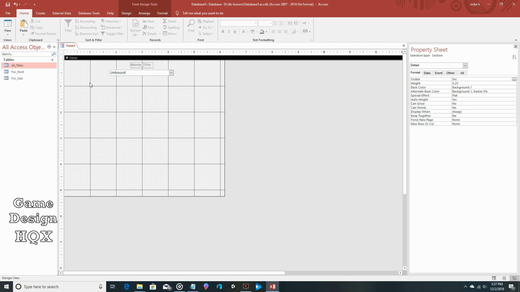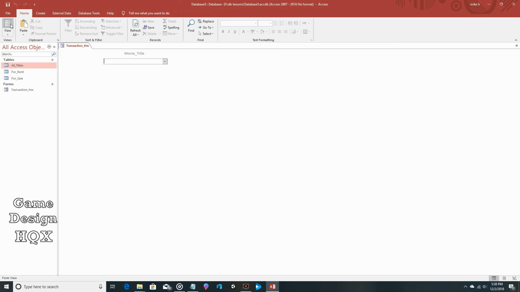Anyways, so let's make sure this is working. So we'll save the form and we'll call this transaction underscore FRM. All right, so we're going to click on view, and that brings it to the form view. So this is what it will look like when the user is using it. And as you notice, the record selectors are gone.